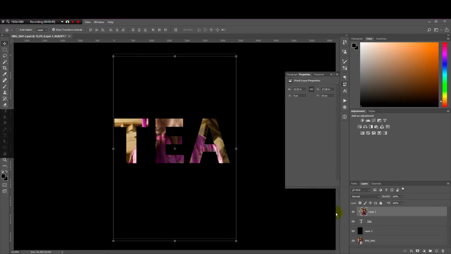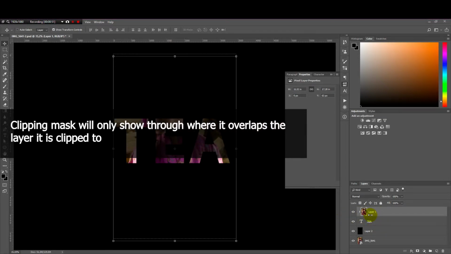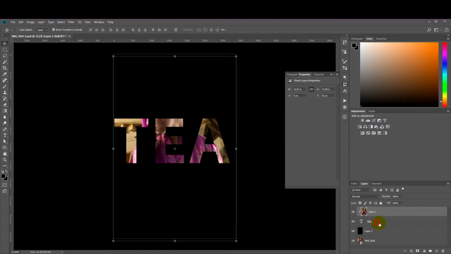All right, anyway, let's use this tea example to explain how clipping masks work. Very simply, your clipping mask will only show anywhere it overlaps the layer beneath it and/or overlaps the layer mask beneath it. Just to show you what I mean.